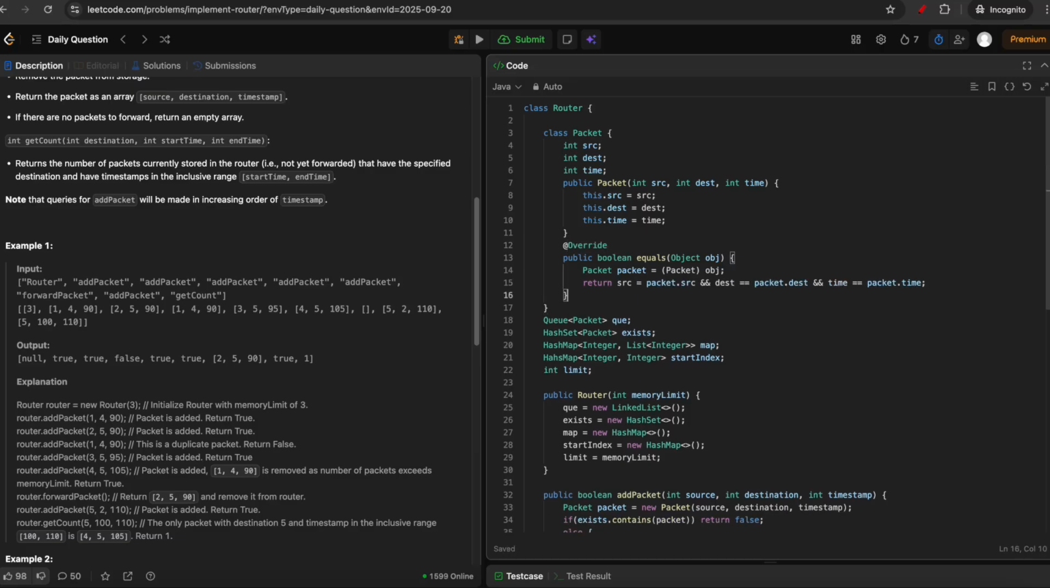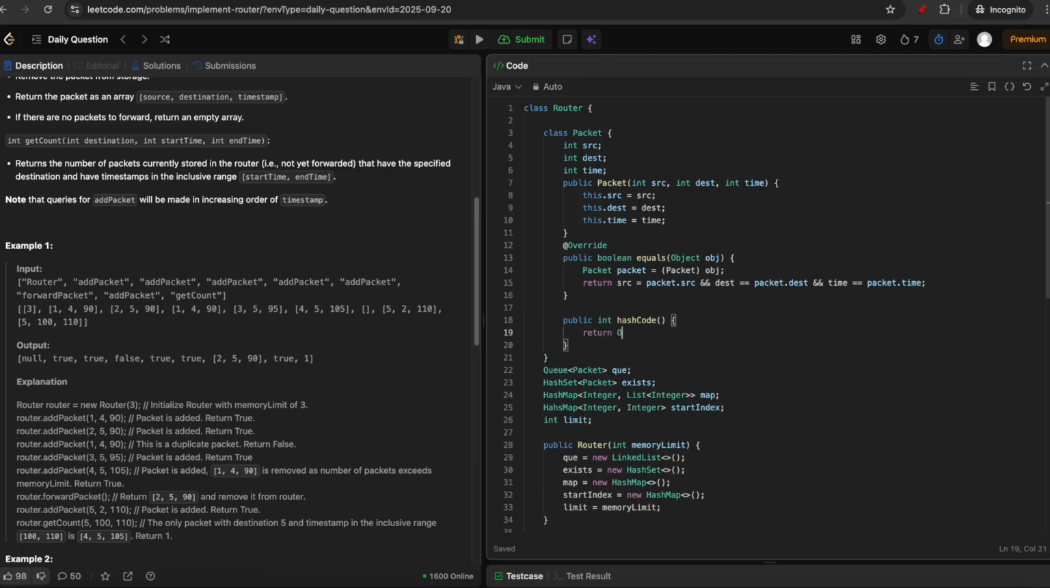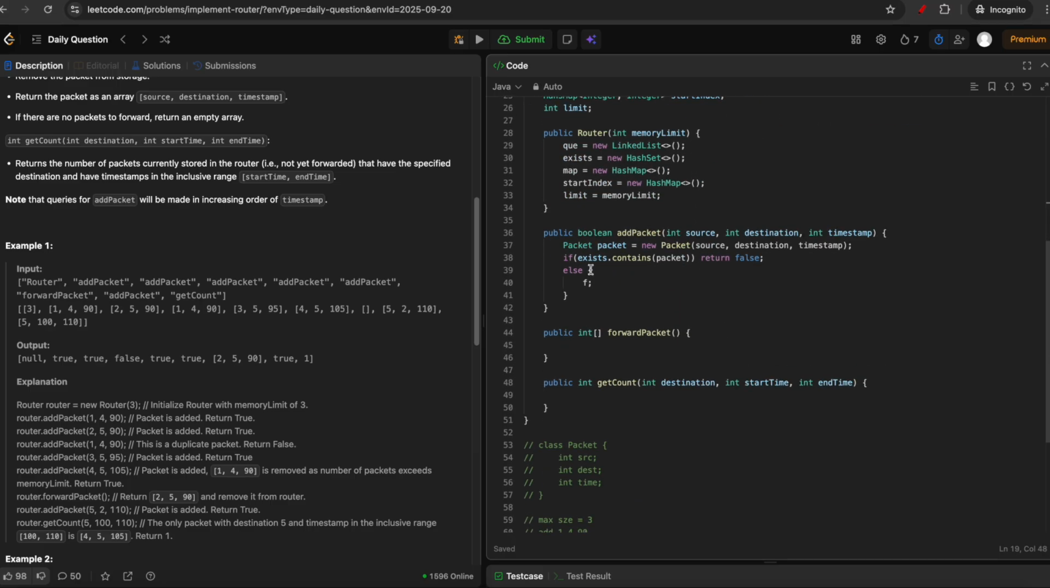Let's also create the hash code. Return objects.hash source, destination, time. So in the hash set, while we add all these packets, it will be added based on this hash code. This hash code is generated with all these values. So if the packet is present, we are returning false.